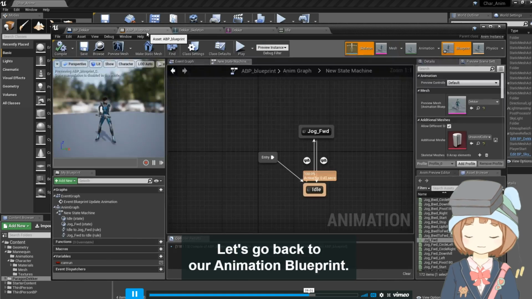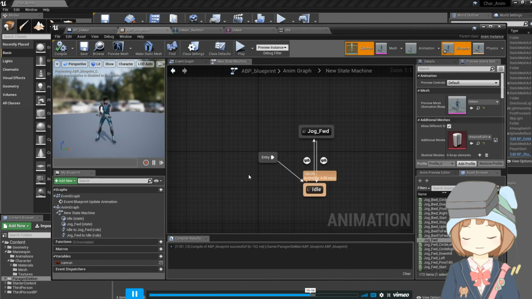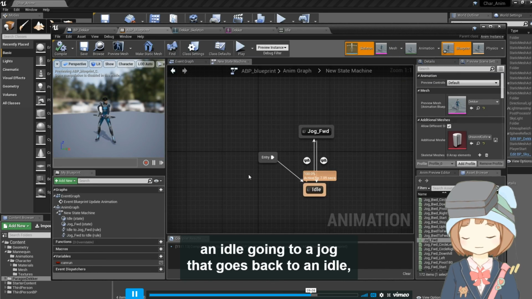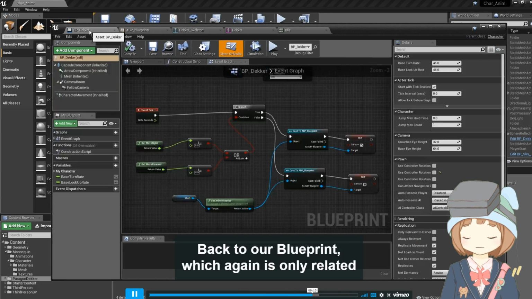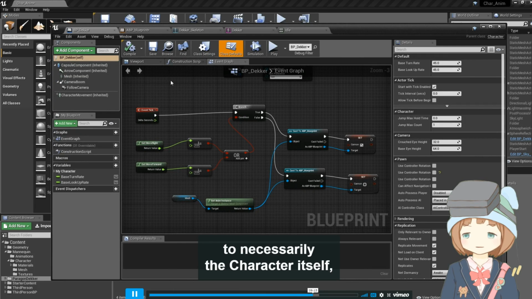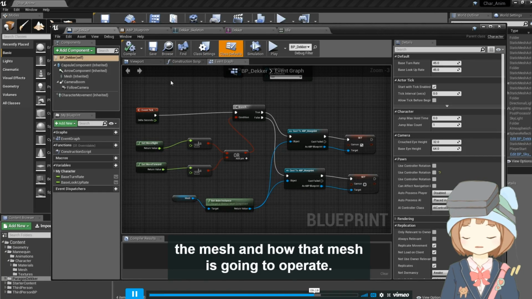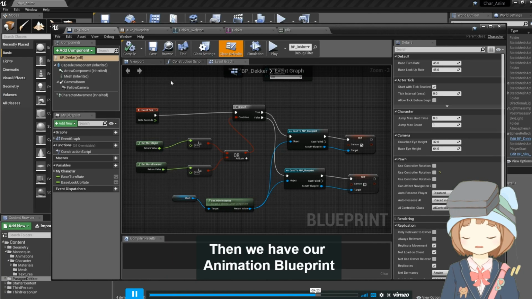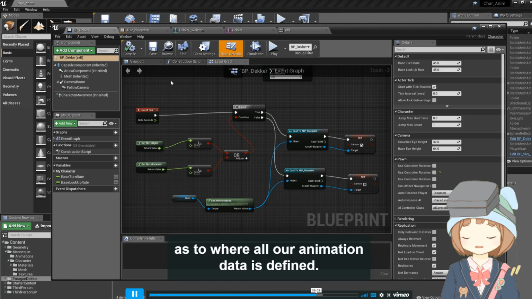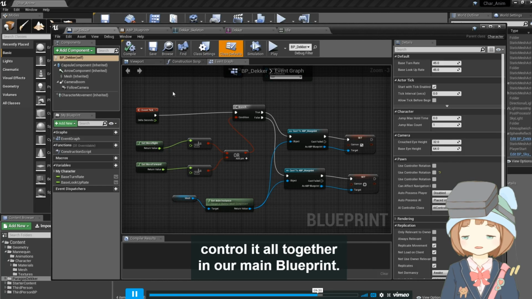So let's go back to our animation blueprint. Here's our state machine set, and we have something really simple here, right? An idle going to a jog that goes back to an idle. So back to our blueprint, which again is only related to the character itself, the mesh, and how that mesh is going to operate. Then we have our animation blueprint world, where all our animation data is defined. And then we bring that back in and control it all together here in our main blueprint.